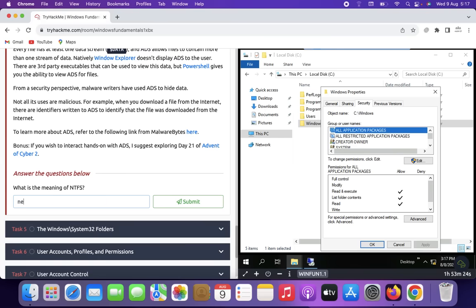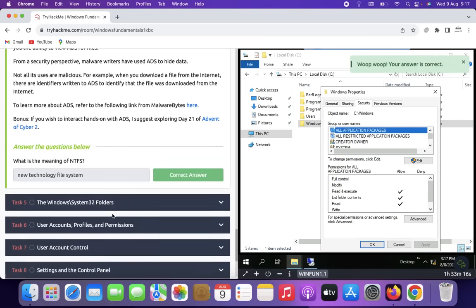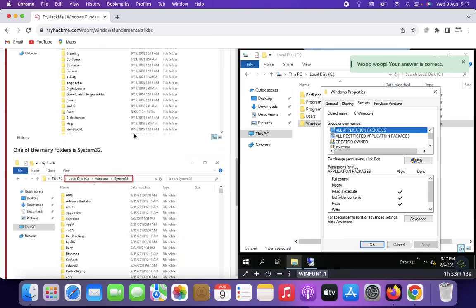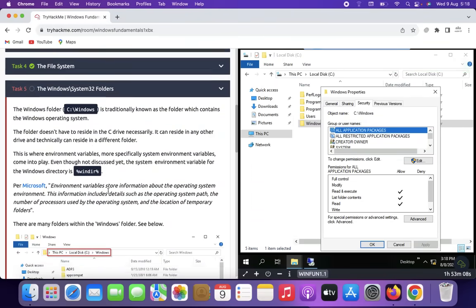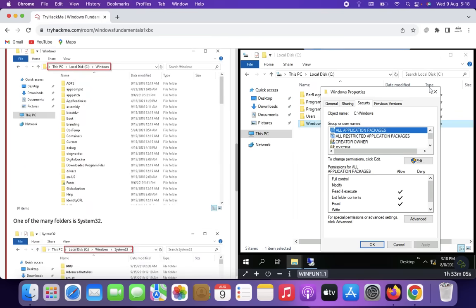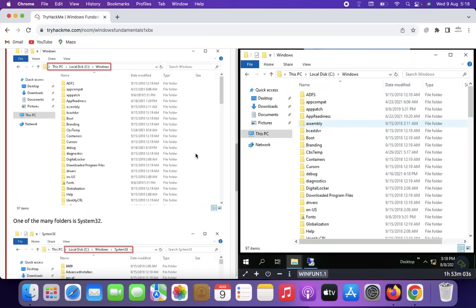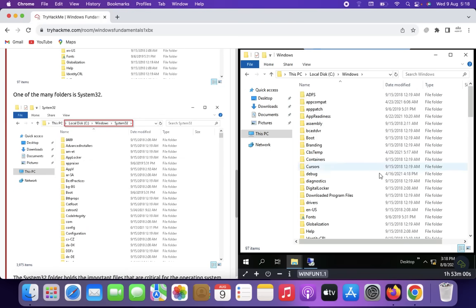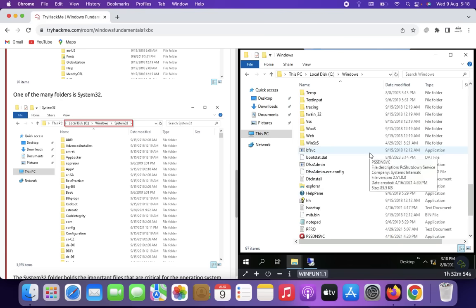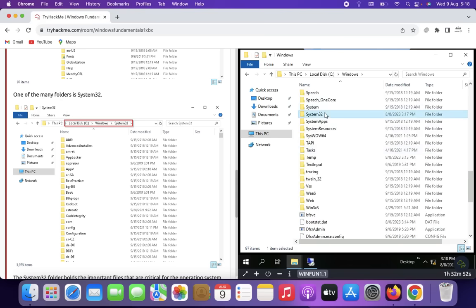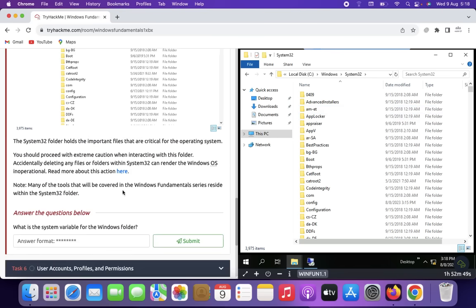So NTFS is the New Technology File System. The Windows folder is C:\Windows, and the System32 folder is C:\Windows\System32. Let's see, what is the system variable of the system folder?